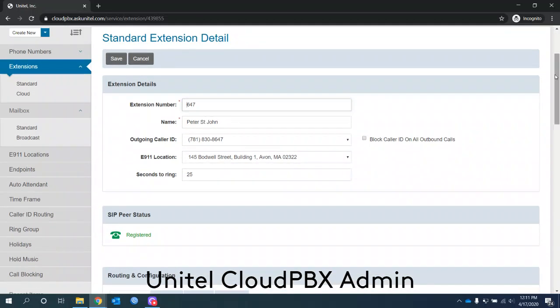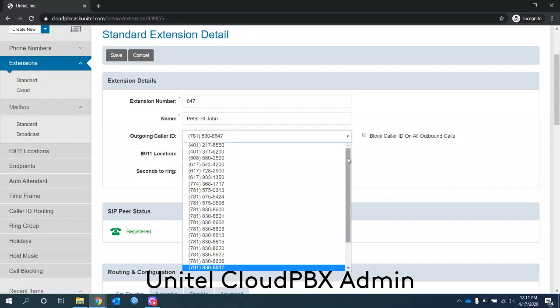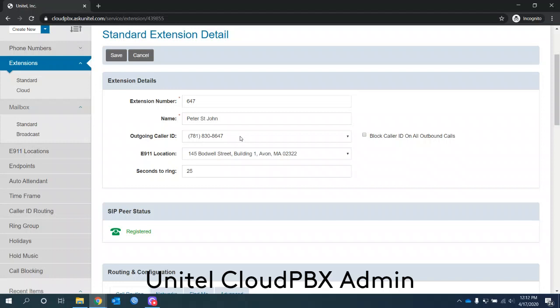All right, moving forward, the extension number, do not change that. You can, but do not. Block caller ID on all outbound calls, so you cannot send out any caller ID outgoing if you want. Or you can select a caller ID that you want to send out per user. So here, I send out my DID, so if customers see me call, they call me back directly. But some customers say, I don't like that. Send out our main number.